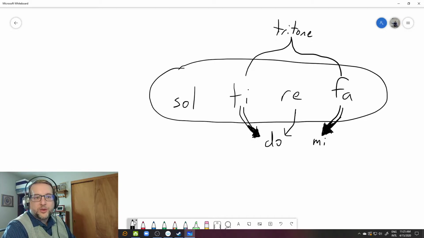This is actually one of the few things that I agree with Rameau on. Rameau thought of Ti, Re, Fa as Sol, Ti, Re, Fa, that dominant seventh chord, just without the Sol. And that makes a lot of sense to me. Ti, Re, Fa behaves very similarly in a melodic and harmonic context to Sol, Ti, Re, and Fa together. And so to me, it makes sense to classify them as the same thing.